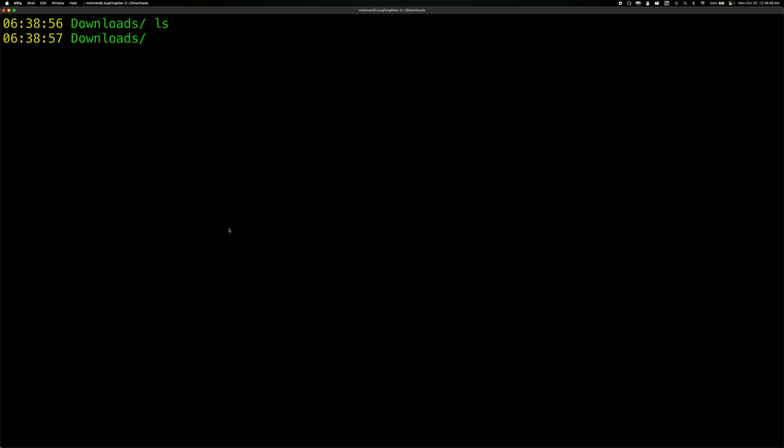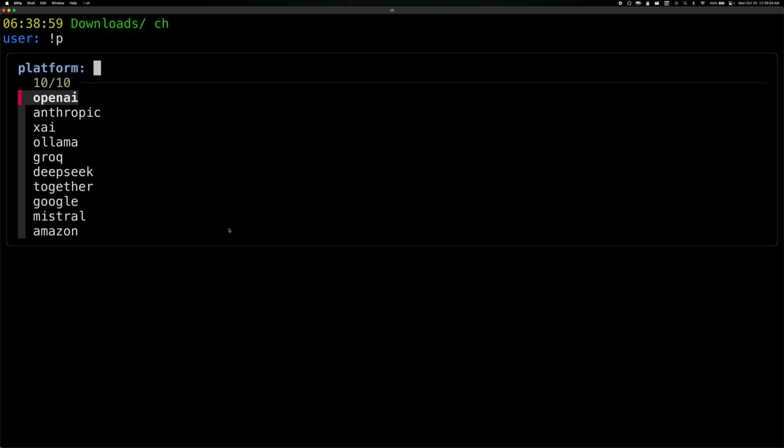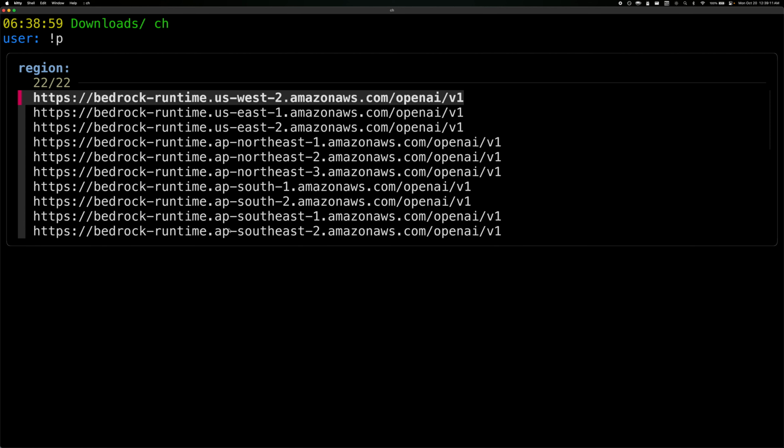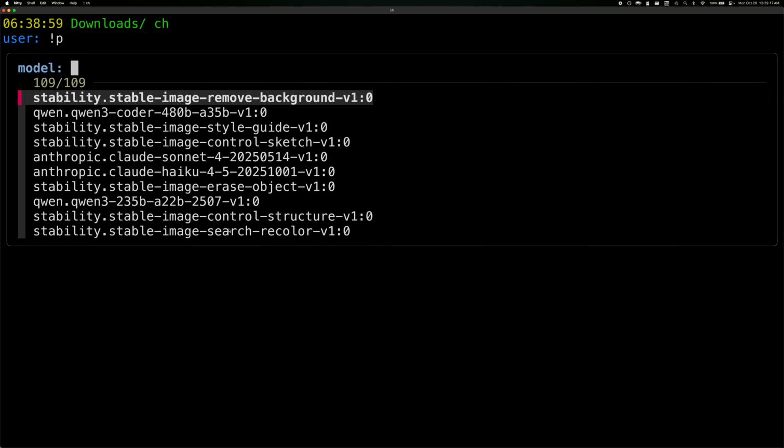Cool. So since we are out of that, now let me show you Tron action. So, features still apply, but if you do !P, you can pick different platforms like Amazon Bedrock. And with Amazon Bedrock, you can pick different regions. In this case, I'll pick West 2. And then it can grab all the models supported by Amazon Bedrock here.